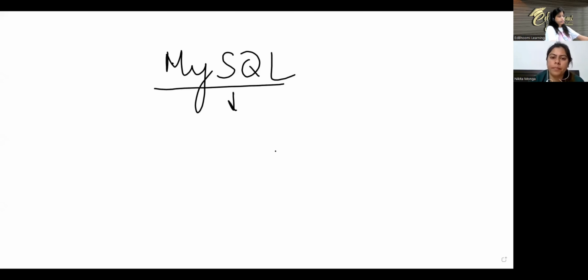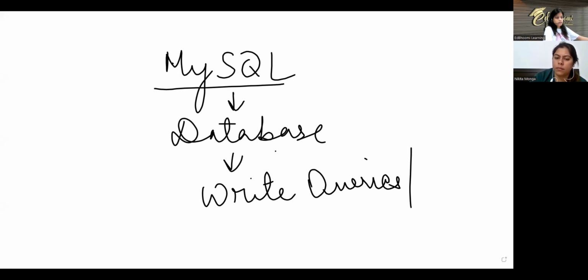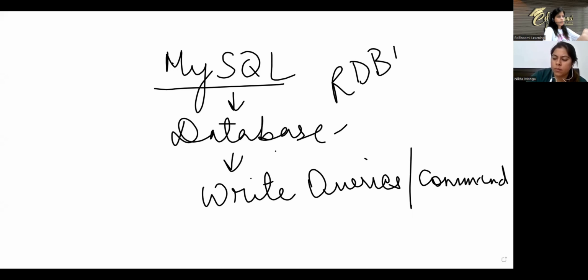ठीक है. So what is MySQL? It is a database. What we do in this database, we write the queries or commands. So MySQL is a database, and which type of database it is? RDBMS, which is Relational Database Management System. So this is what MySQL is.